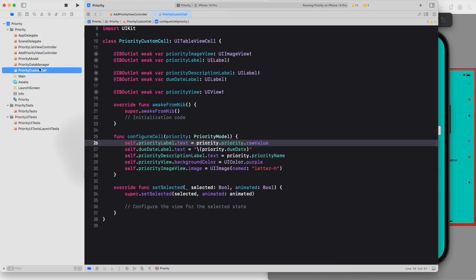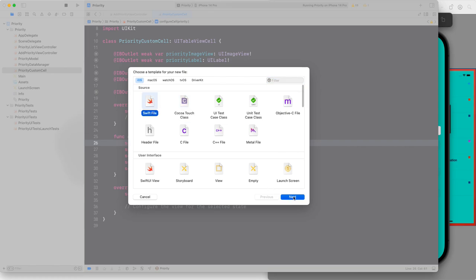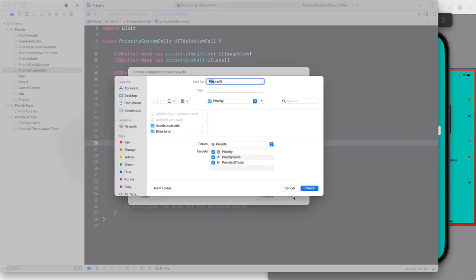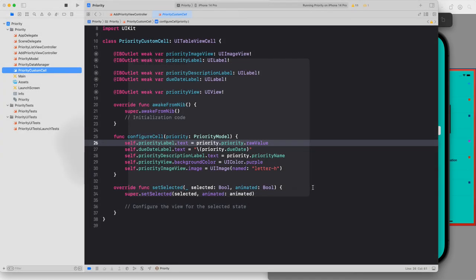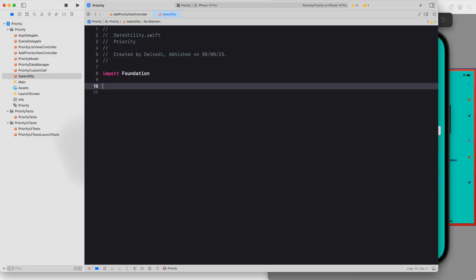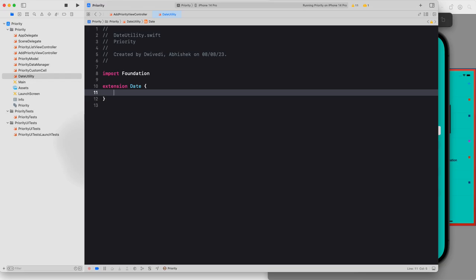Let's create a new file. We can name it anything we want. For now, we would like to create an extension on Date, so I will call it DateUtility. Even these utility function, method and classes, you will be creating when you join your company. Now we would like to create an extension on Date, so I'll say extension Date. And then here we can write any function. Whatever function you write in this project, you can use directly on Date.